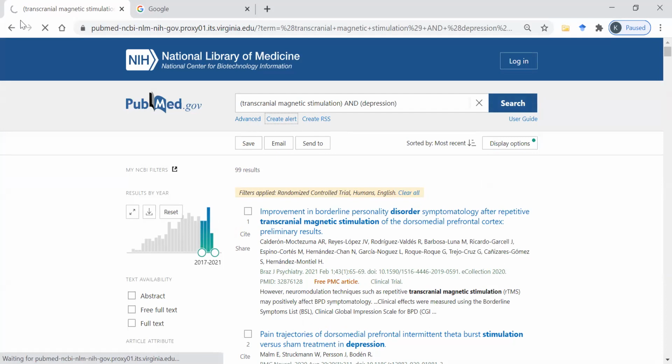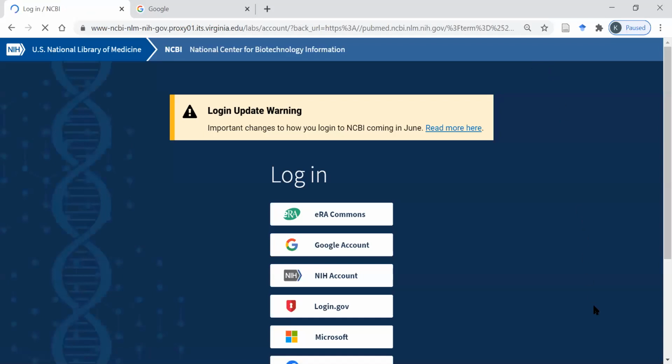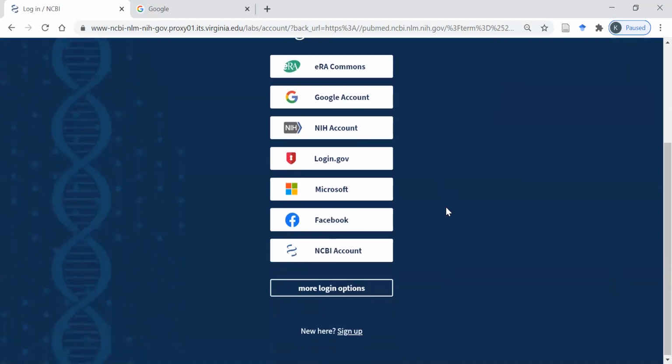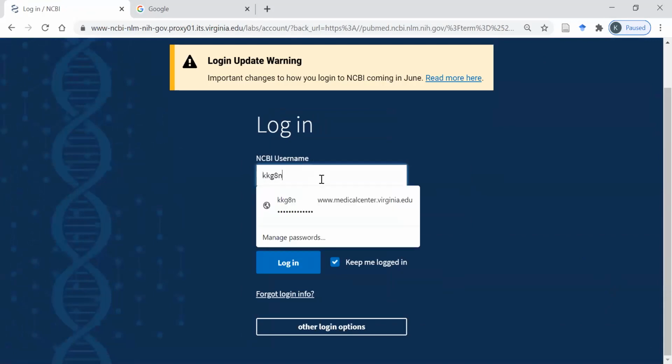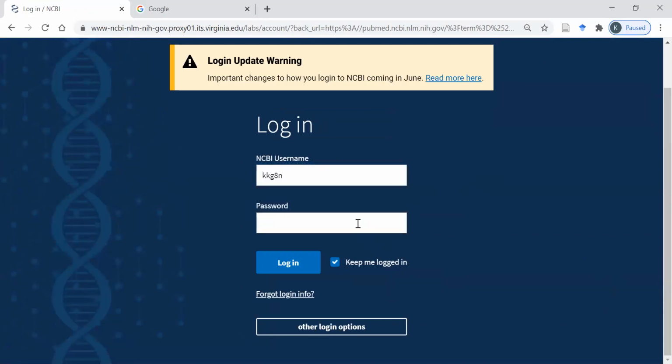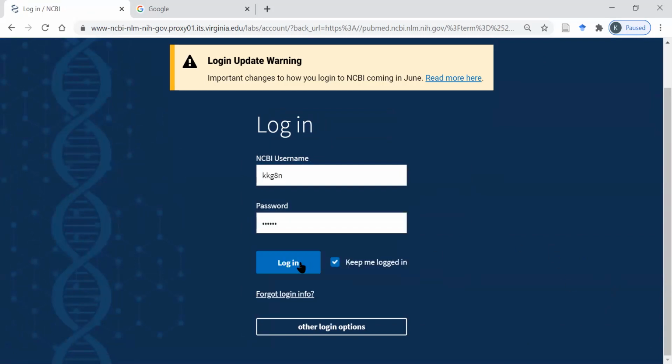It's taking a minute, because what it's going to do is come over here and ask me to log in to my NCBI account. PubMed provides you with a personal space where you can save your search strategies and also save your hits from your searches. It gives you lots of different ways to log in. I set up my account as a My NCBI account, so that's how I'm going to log in.